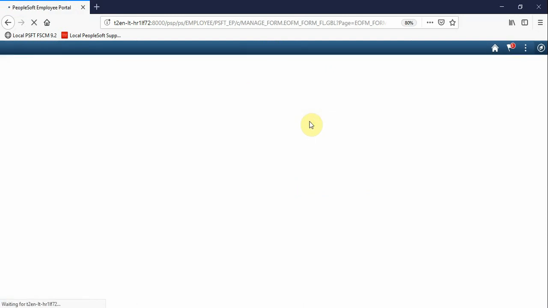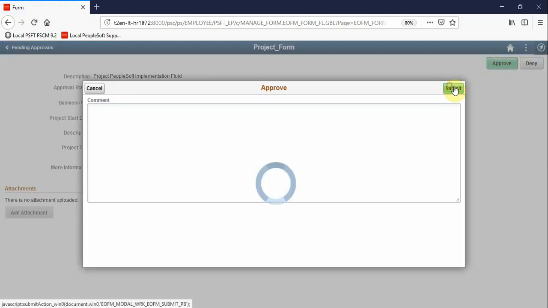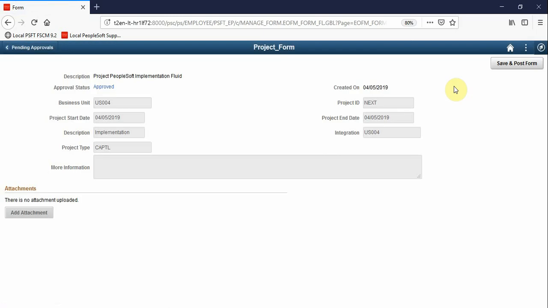And here as a manager, I can see that this is the form that was filled out by one of my staff members. It's been submitted to me for approval, and I see all the information in the form, and I'm okay with this. Let's create the project. So I'm going to click on approve, submit. Now I have approved the form. As you can see here, it's approved.